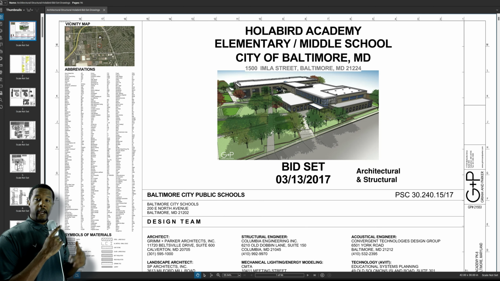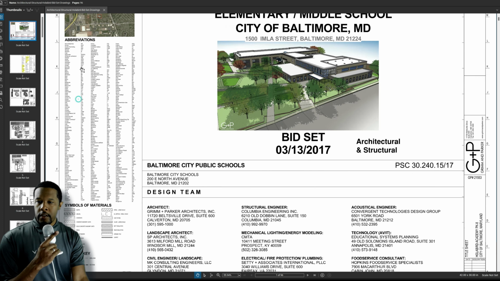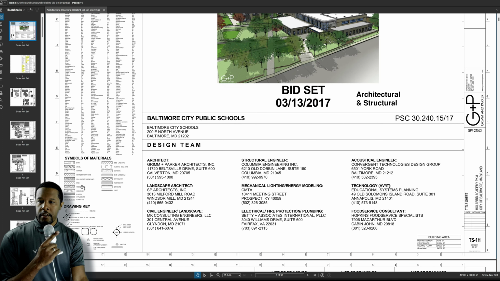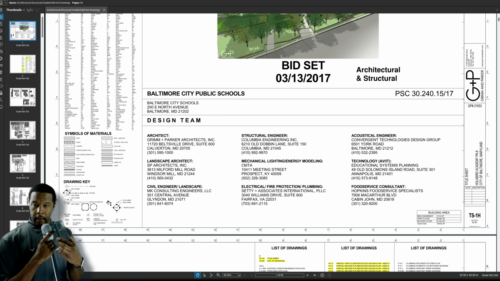On this left side of the page, we're actually going to get back to that. That is the vicinity map and a bunch of abbreviations, symbols of materials, and drawing key. We're going to come back to that and break those things down, but now I want to move right along because I'm looking at my stopwatch here. I'm already over by 30 seconds.